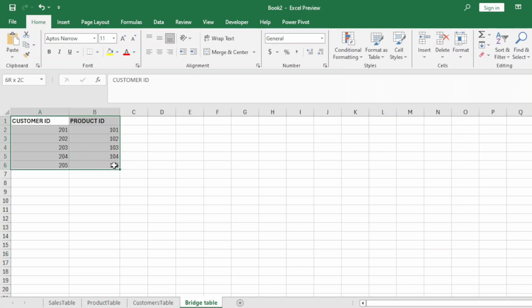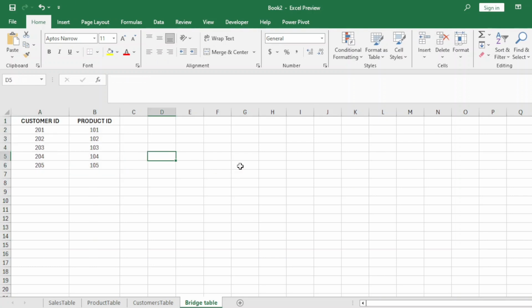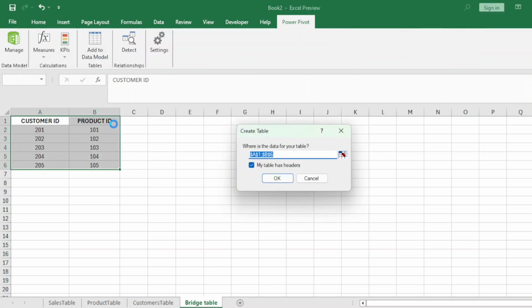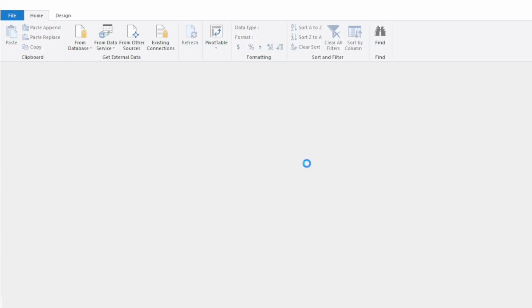Okay, let's center it properly. Now we are going to load the bridge table into Power Pivot. So click any cell here, navigate up, click on Add to Data Model. The data will be highlighted and click OK.